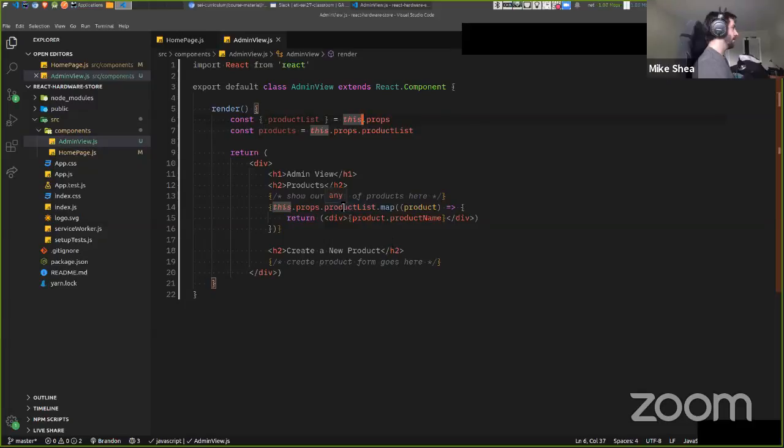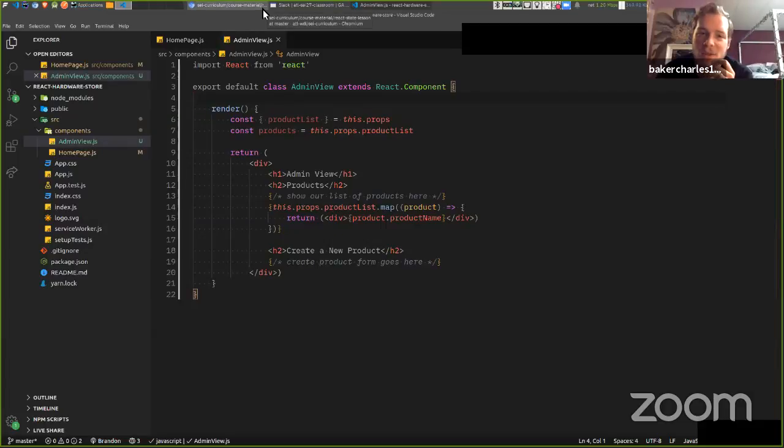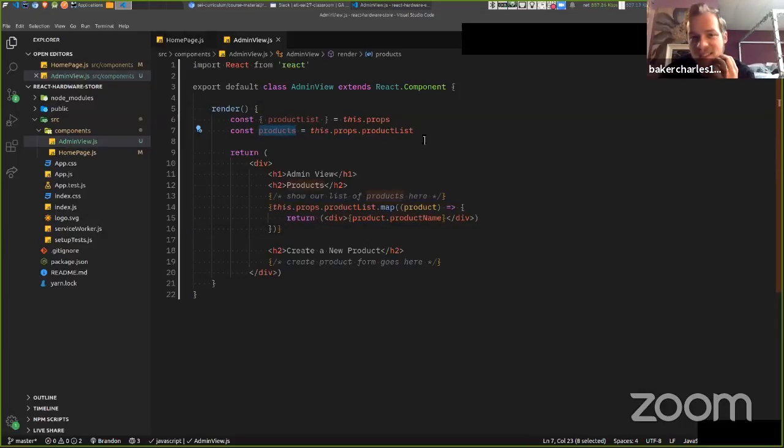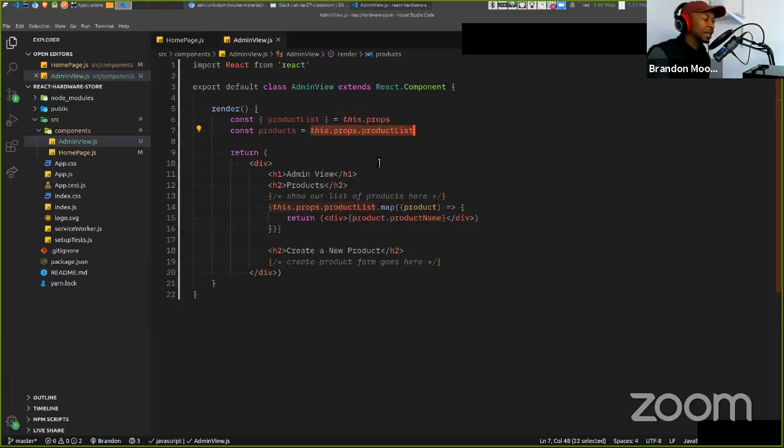Yeah, my 9 p.m. brain last night followed these steps and then got really confused when we started mapping things. That's where I got lost doing the homework, trying to do these variables, the constants. Yeah, that's all this is, just a variable equaling this other variable. It's just to shorten it. People are like, I don't want to keep typing this.props.productList.